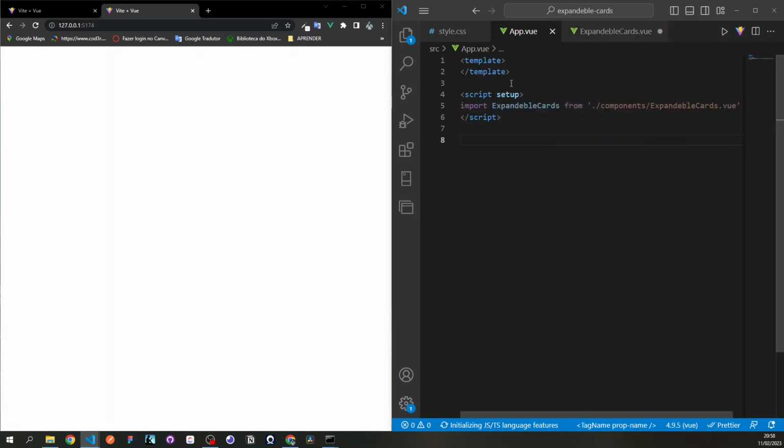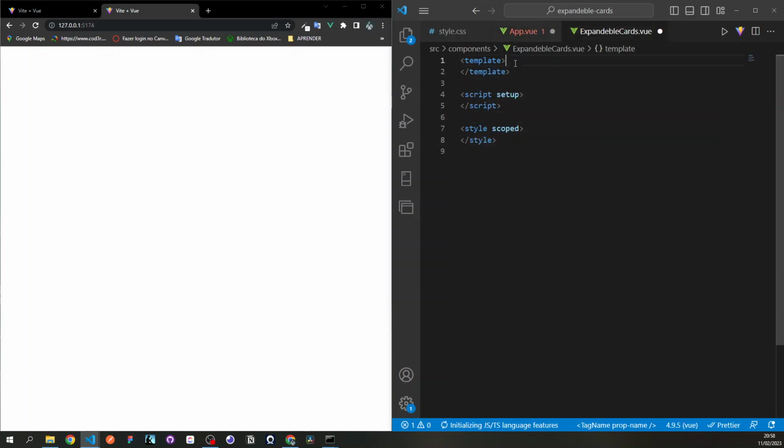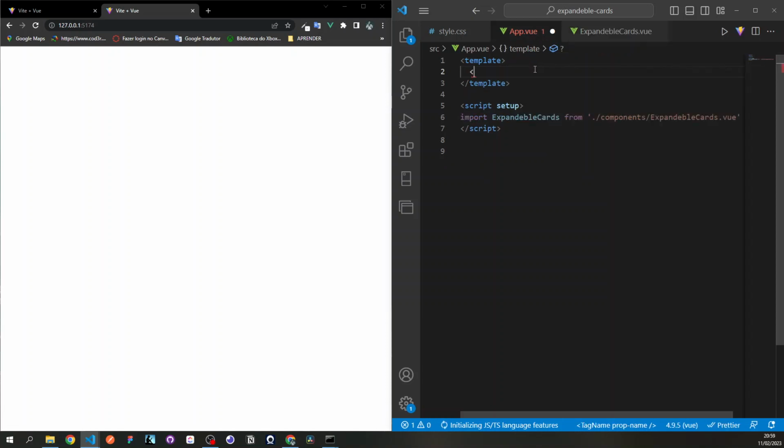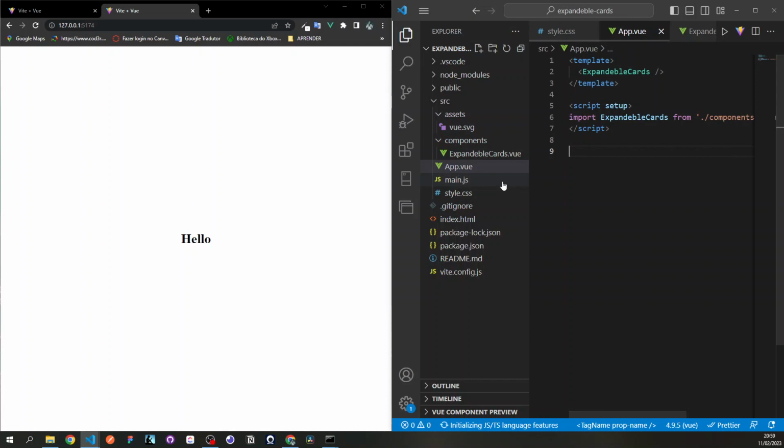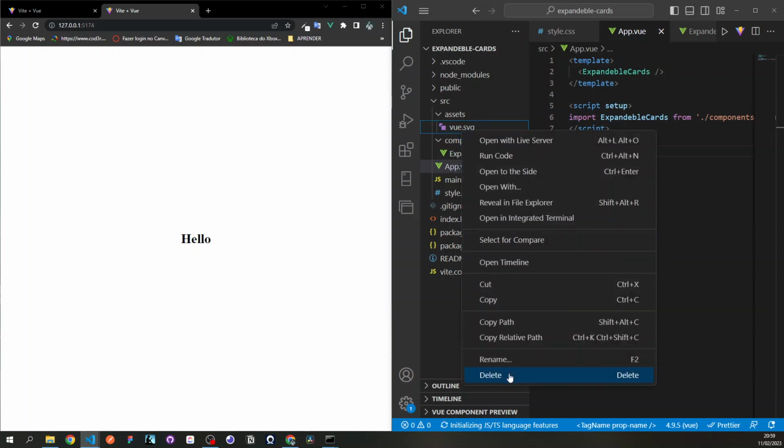Okay, so here we have the app. Here we have the component. We're going to render our component here. You can put anything here like h1, hello. And then we're going to put our component here. Let's just copy the name. So we have hello here. Now we need to put the images inside here. So let's delete this image. We're not going to use it.